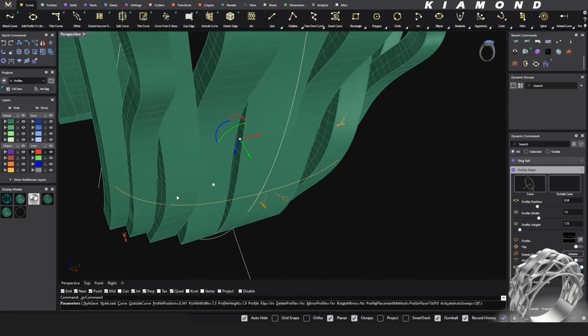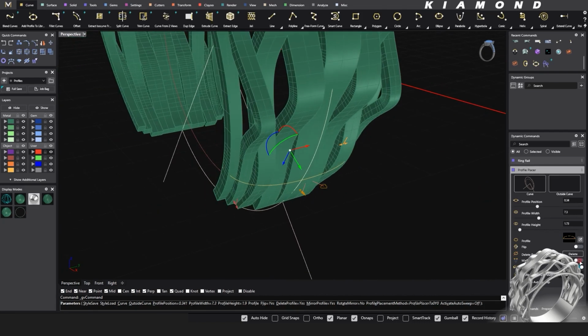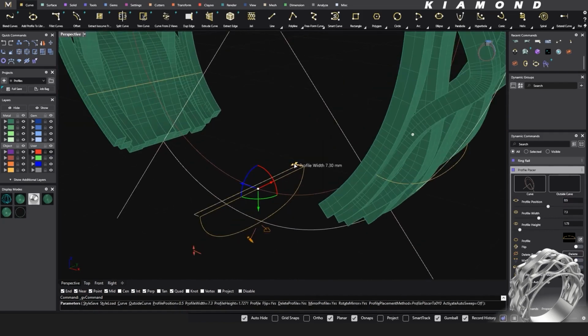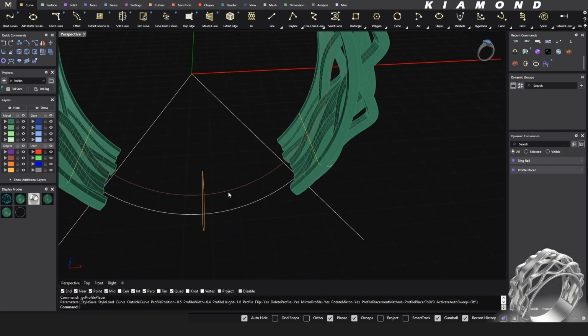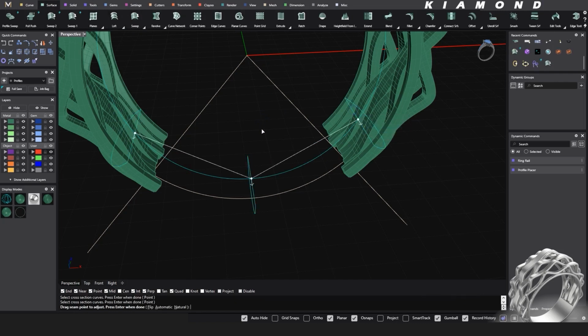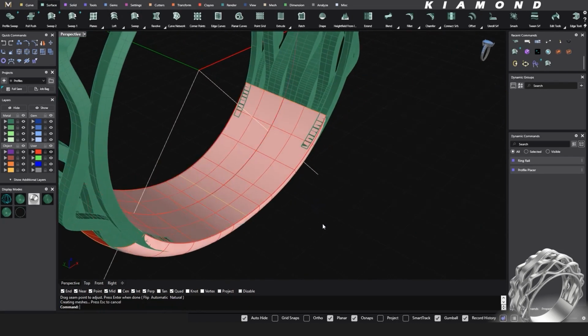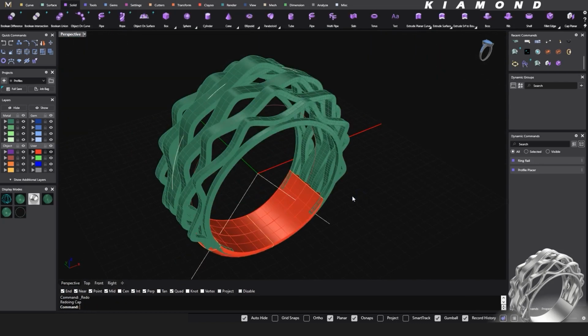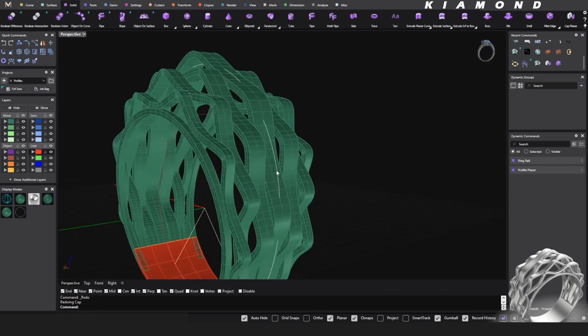These parts that have hit the profile are resolved after the fillet. Turn on mirror, add the middle profile and adjust it. Now sweep one. And okay. Select this section and type cap. Good. Look at the ring.